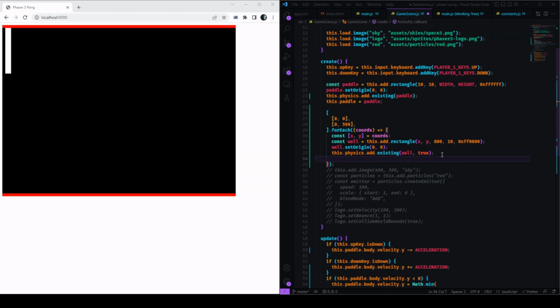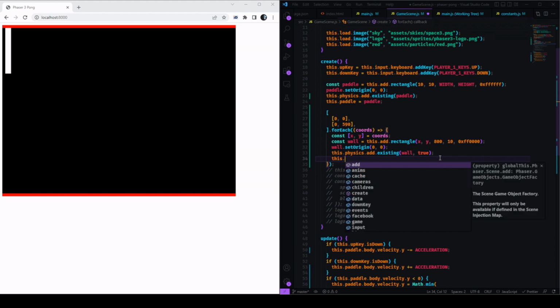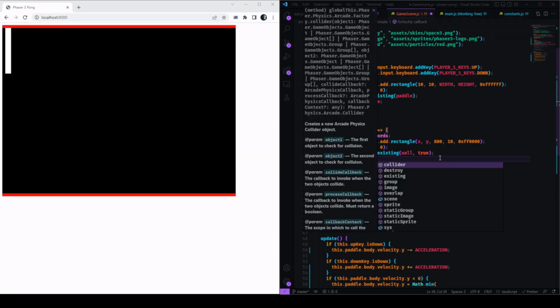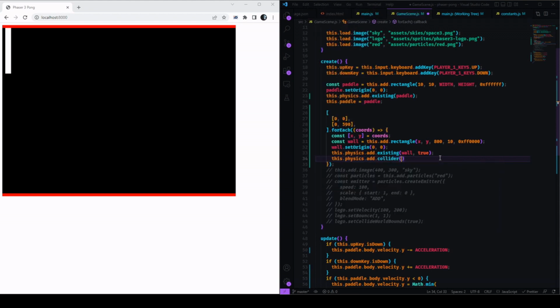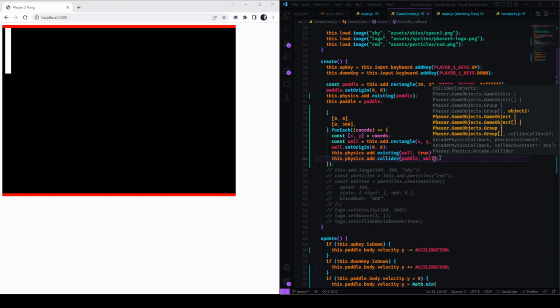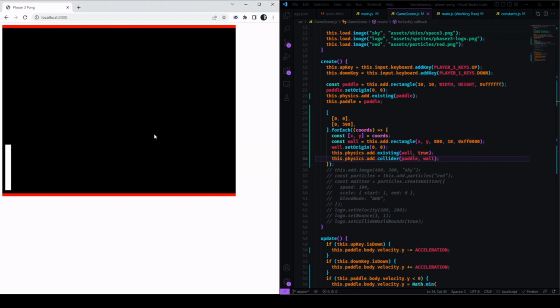Now I want to enable a collision between the wall and the paddle. So let's do this.physics.add.collider. Yes, exactly. It'll be paddle and wall. Now I'm colliding against the walls. Great.